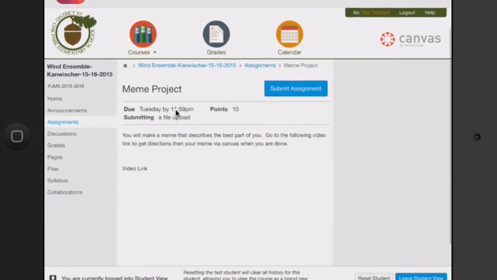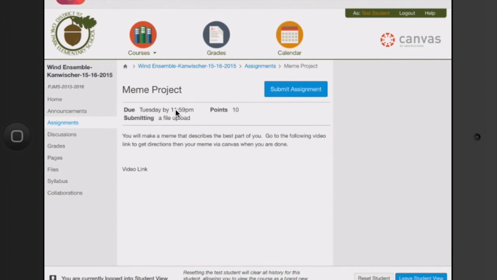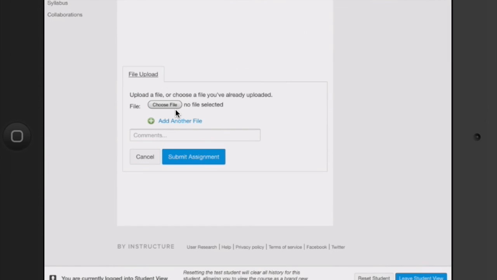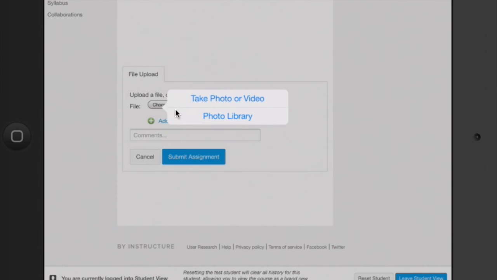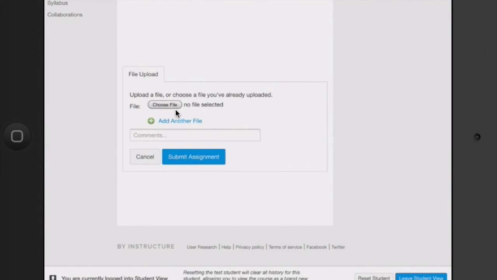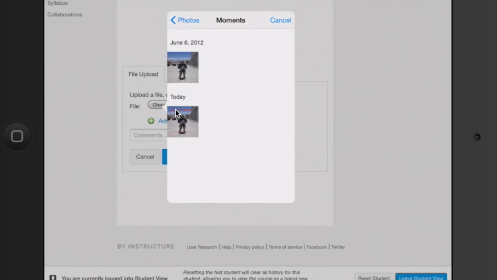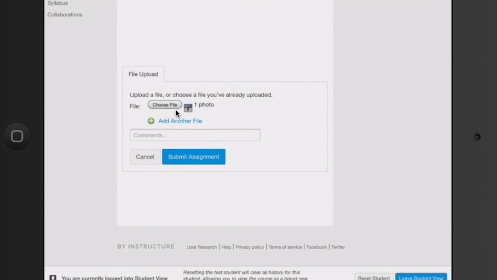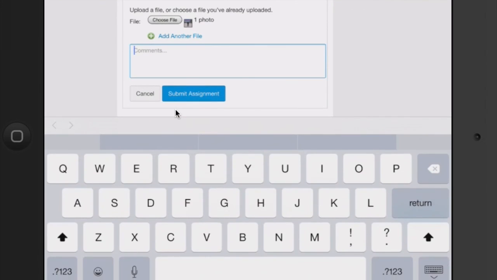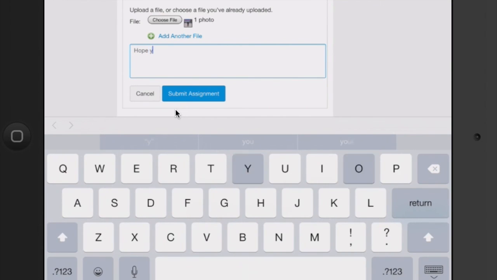And it's going to give you an option. Now in the app, you'll see up in the upper right hand corner there's tabs, and one of them should say Submission, and here it says Submit Assignment. And then you're going to choose your file. Okay, so I'm going to go to my photo library, and I'm going to pick my picture. There it is. I'm going to say, hope you enjoy it.